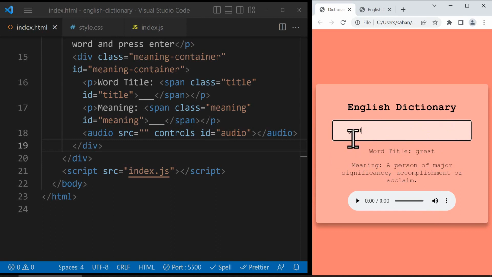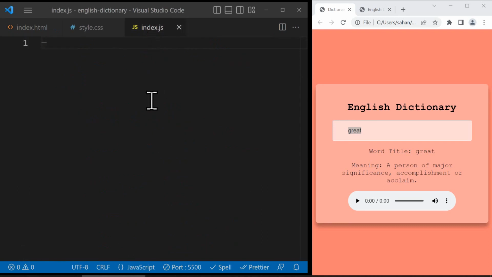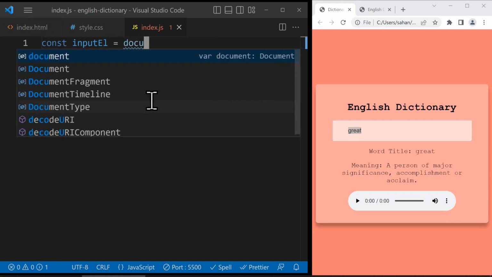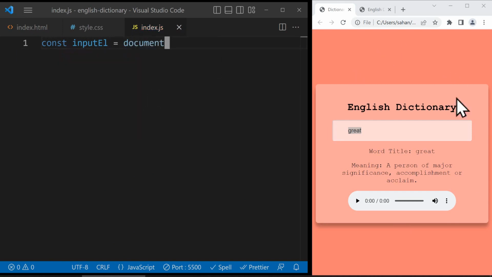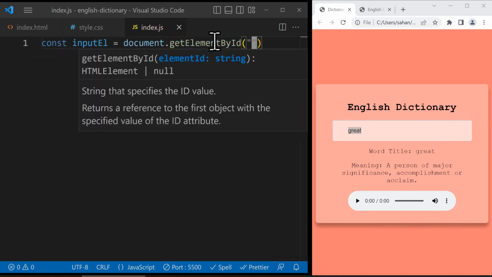So first things first, we need to get everything inside the input. If you look at the index.html file, the input has an ID of input. So we can bring it inside the JavaScript file using the method called getElementById. We create a constant, inputElement, and this is going to be equal to document, because we want to target the whole browser, dot getElementById, and the ID for the input was input.